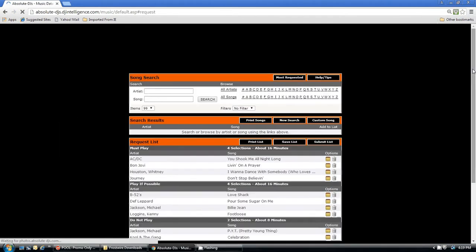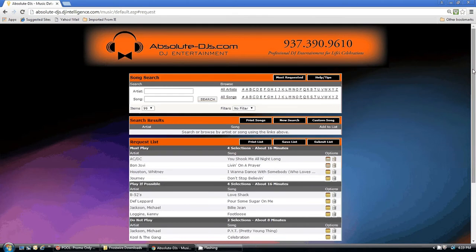I want to show you that you can search for songs within this space by the artist. You can search by song title. If you would like to search by the letter of an artist, or the beginning letter of a song, you could do so here.